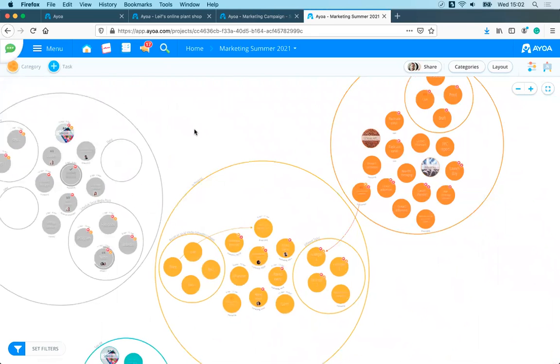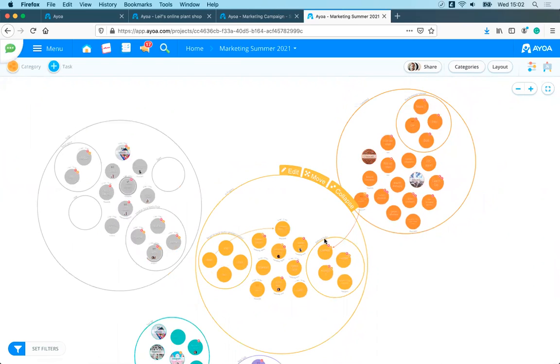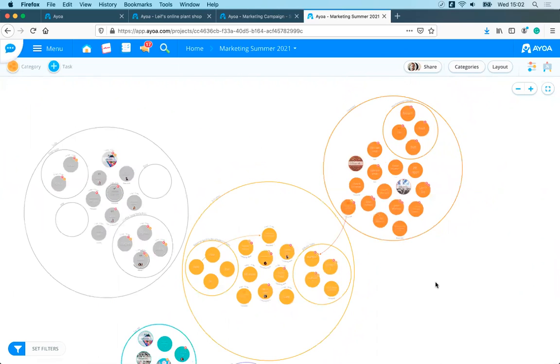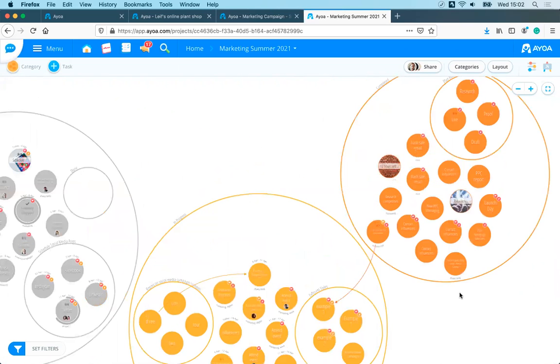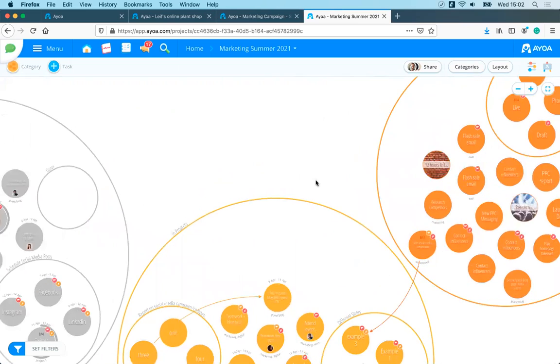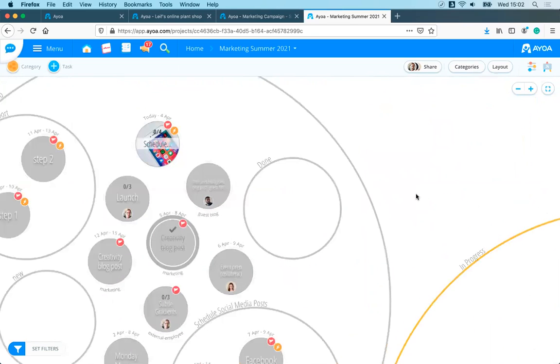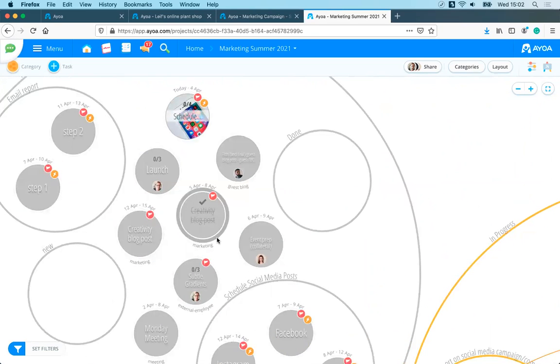But if you really hate lists, if you don't like the white space, then this may work much better for you. It's also good for getting a bird's eye view of your project to get a better idea of how much needs to be done, where your priorities lie, and who's working on what.